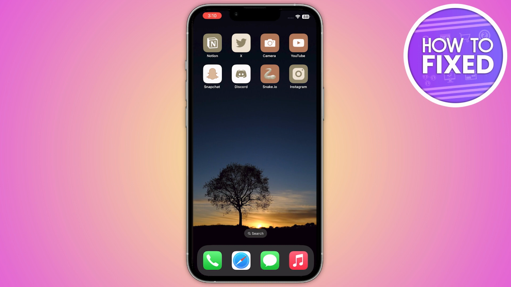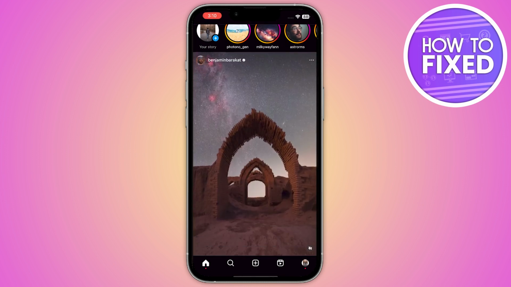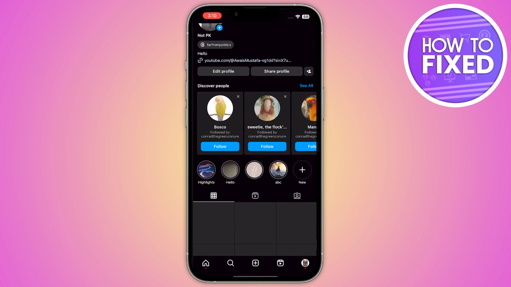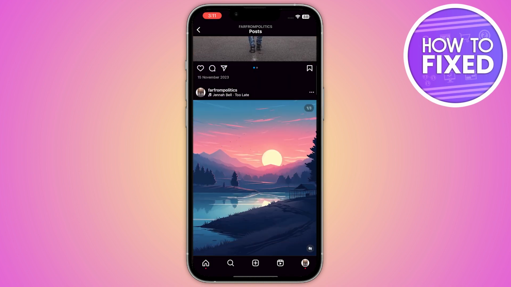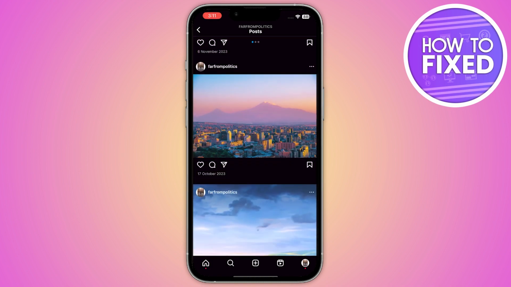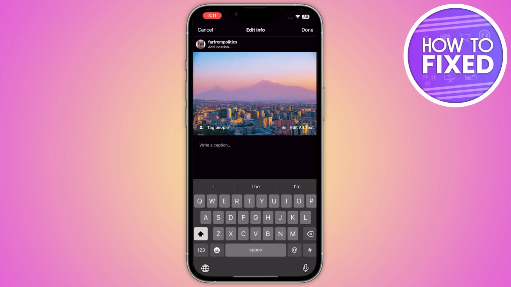So first of all you have to go into your Instagram. So now let's say if you go into your profile and here you have to go in the post, and if you want to add the post into your collaboration but you have not added it yet, you have to click on these three dots, and as you can see there is no option. So for that you have to go in the edit, and from here you have to add the caption.